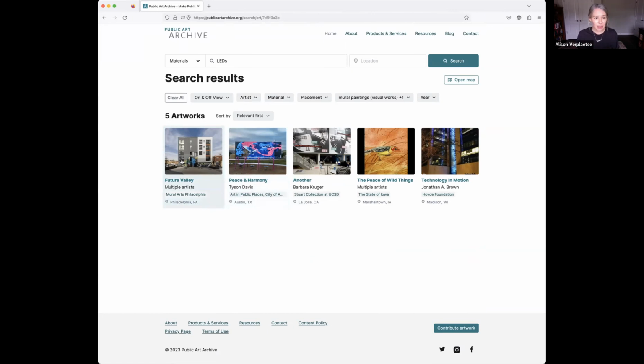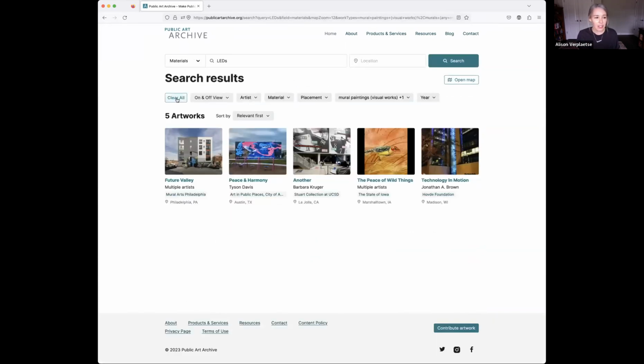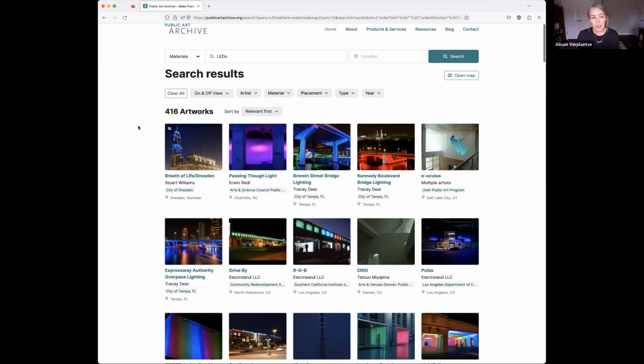So if I click into a record, I can get more information about the artwork, including the commissioning agency if I want to get in touch with them to learn about their experience with installing or maintaining or any questions I have about this type of artwork. So back at my search results, I can always clear those specifications that I set, go back to all works with LEDs, and continue my exploration from there.